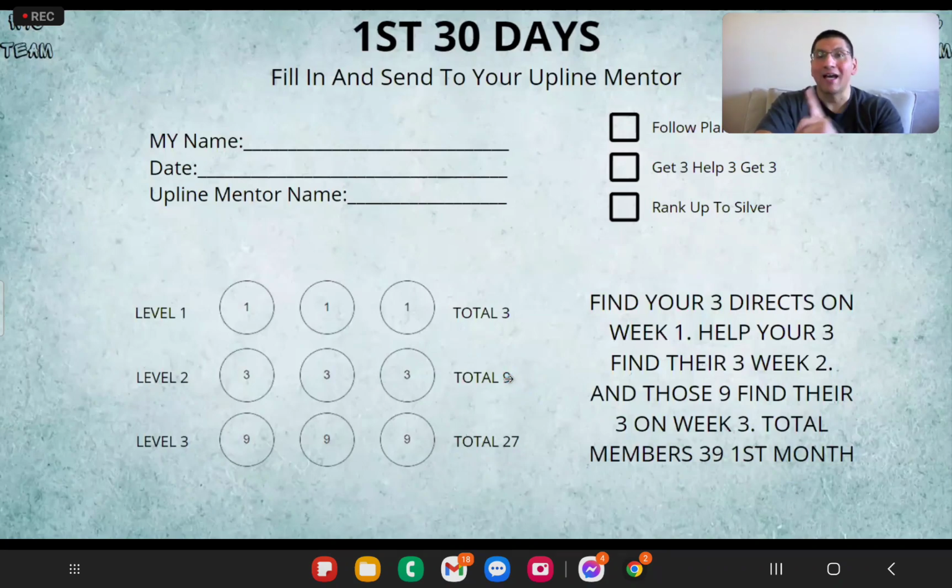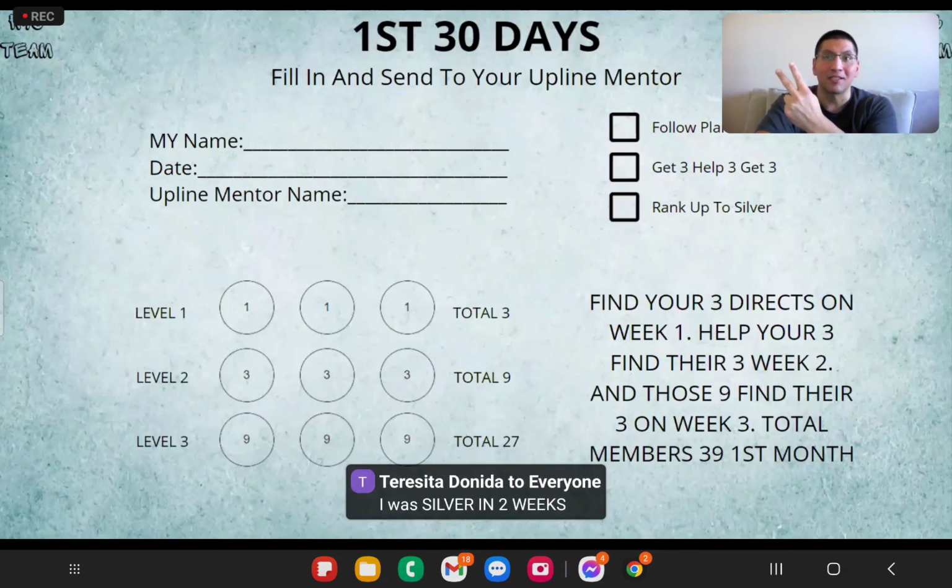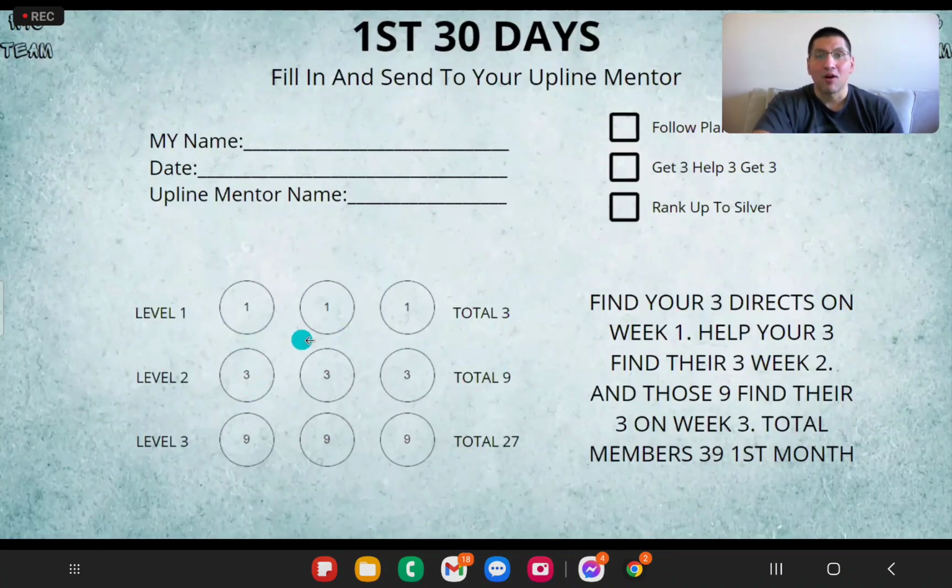At this point you're already a bronze, and you only need 2 directs to be bronze. So now you are bronze, and you're helping your 3 find their 3. At the end of week 2, your directs are also bronze already. If you did this in week 1 and week 2, you are a bronze, and your first 3 directs, your 3 good members, are bronze at the end of the second week. But you cannot be silver yet. Why?